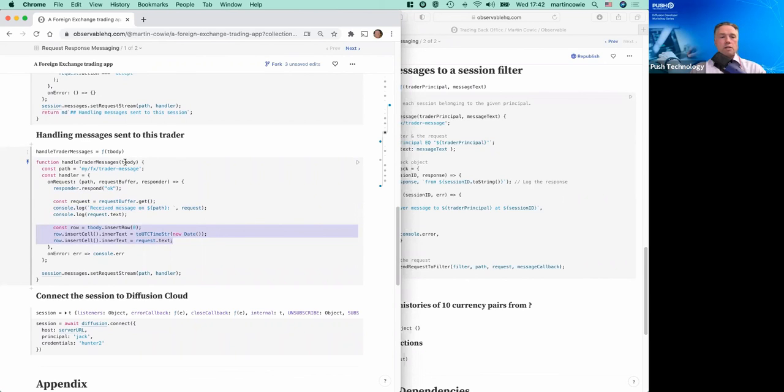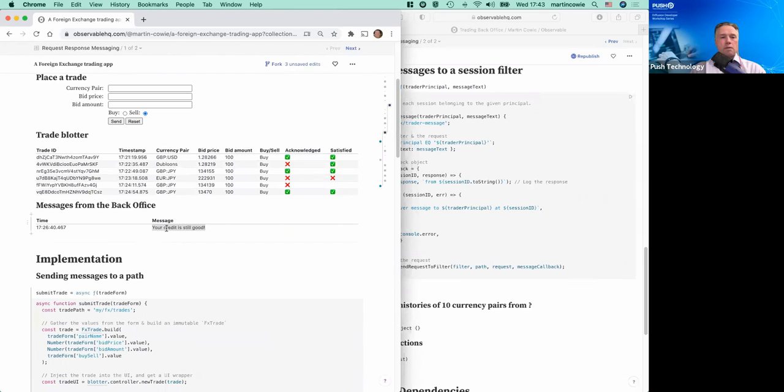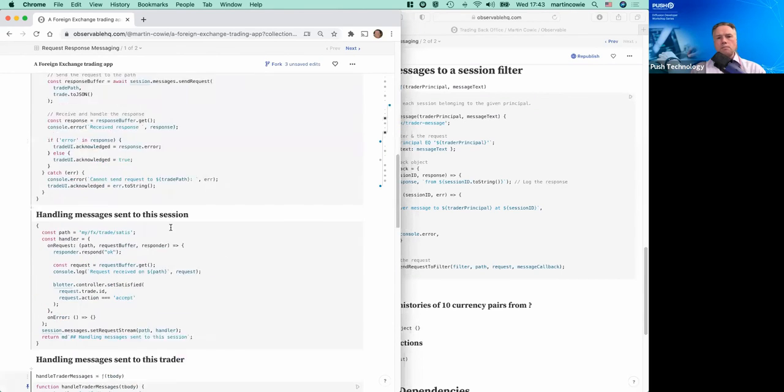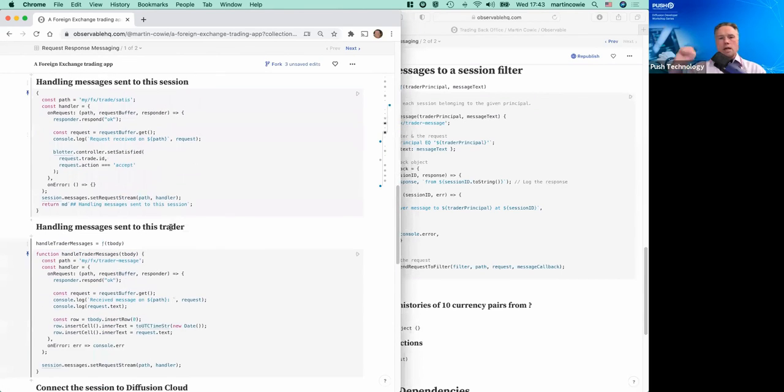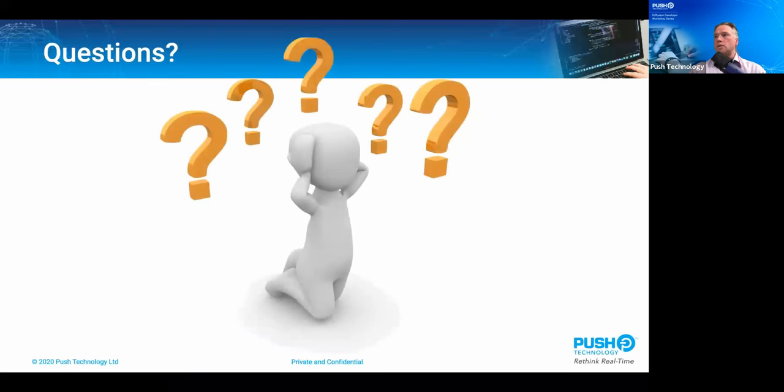Handle trader messages is given the table body that we're going to be inserting into, and it inserts a new row, and then composes a row with 2 cells. The first cell has the timestamp, and the second cell has the actual content of the message itself, and that's it. And we can see the values there. There's the timestamp, there's the actual message as well. So there we go. That is there and back again for 3 different messaging modes.